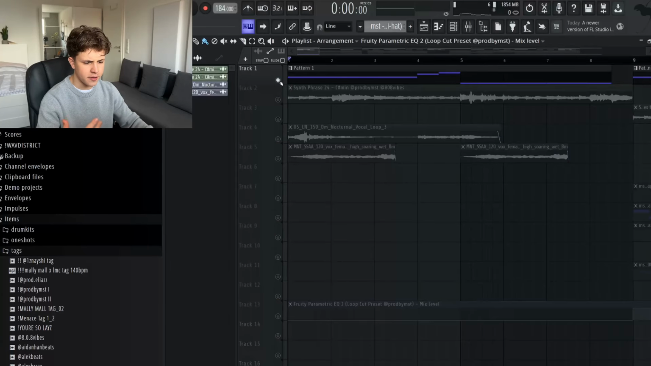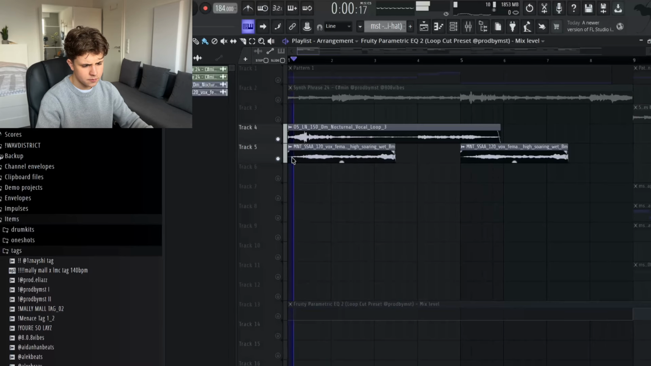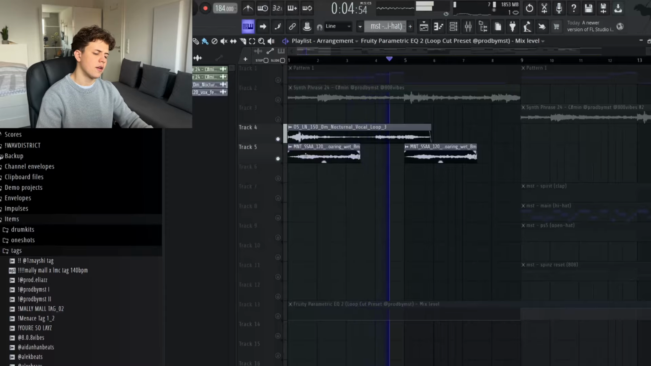So the first thing that you have to make sure of is that every single melodic element has its own space. As you can see, I've got this piano right here, then I've got this synth phrase, and then I've got those two vocals. Our goal now is to give every sound its space and to make everything fit together.